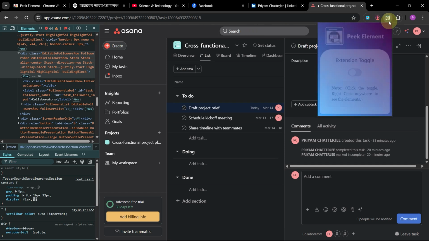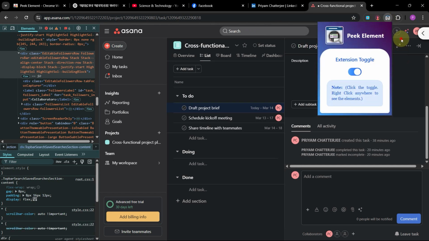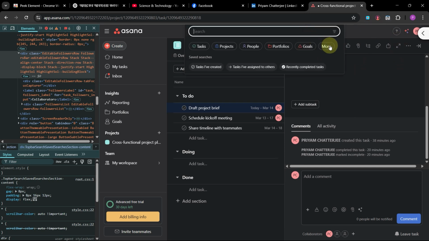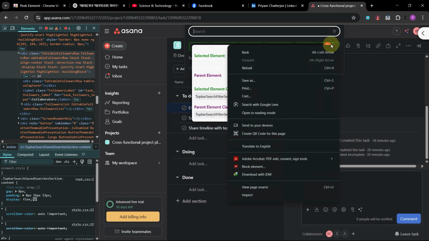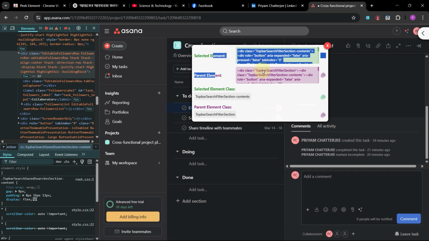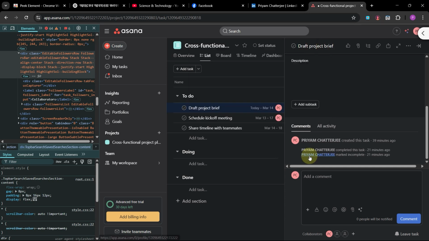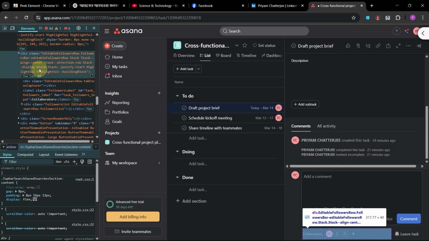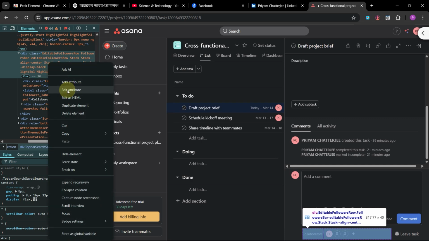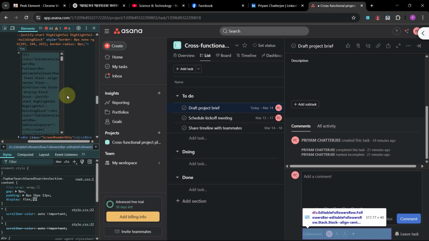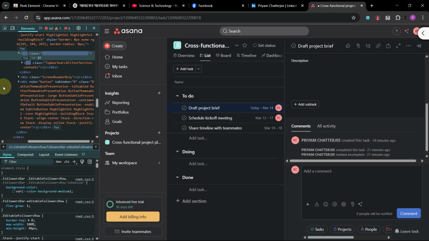Now using my extension, click this and suppose you want to copy this whole element, just right click here. Okay, so you can see the element is selected and the parent element is also selected. So copy the parent element and suppose I will paste this here, right? Just paste the element here. See, this is the copied element.